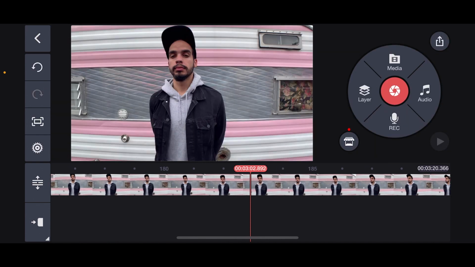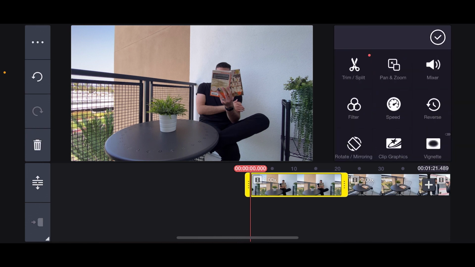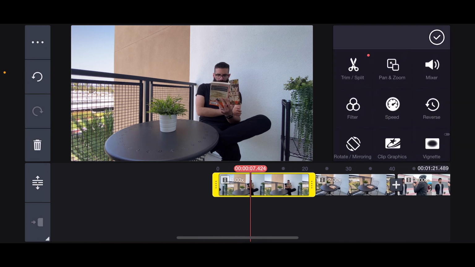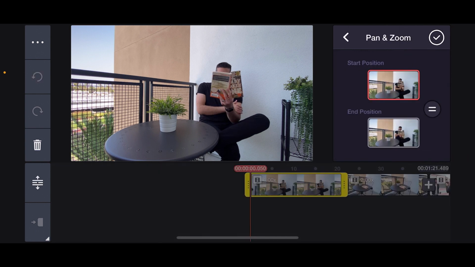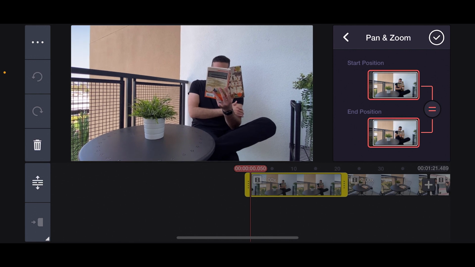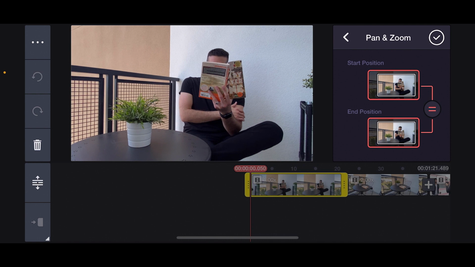In order to leverage the pan and zoom tool for adjusting the composition of your shots, select your clip, tap on pan and zoom, and here you can see the start and end position. In order to influence the entire clip, select the button with the 2 lines and this will make a global adjustment to that clip. This will give you the capability to adjust the framing of your clip. You can simply pinch to zoom and readjust and reposition your clip.